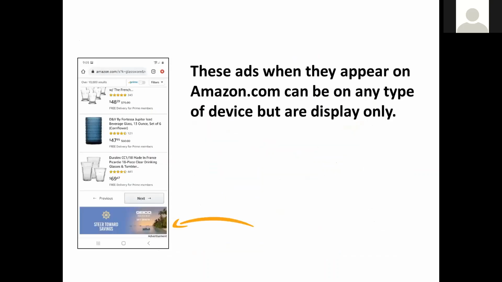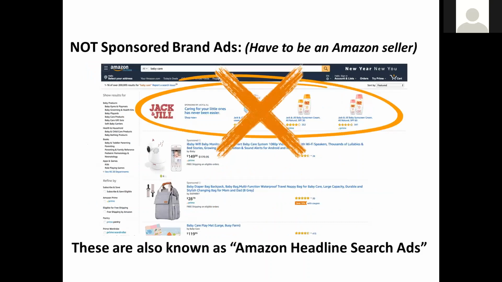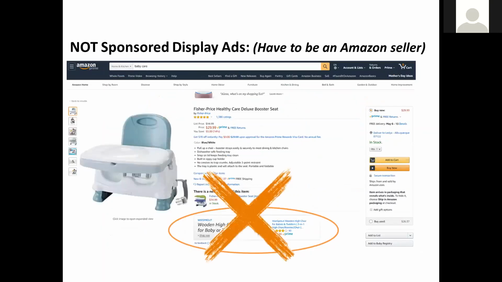Now, these ads, when they appear on Amazon.com, can be on any type of device, but they're still only going to be display only. There's no video opportunity on the Amazon.com site itself. And these are not sponsored product ads. You have to be an Amazon seller for that. These are not sponsored brand ads. Again, you have to be an Amazon seller for that. They're also known as Amazon headline search ads.